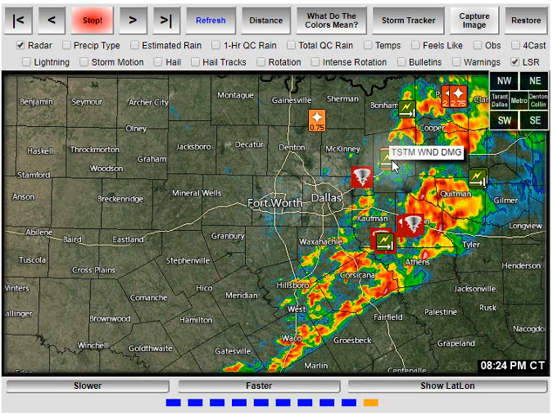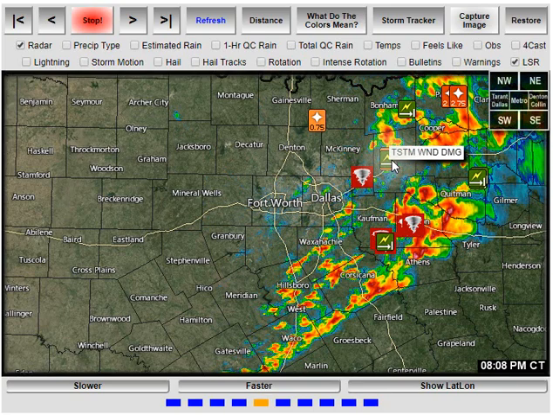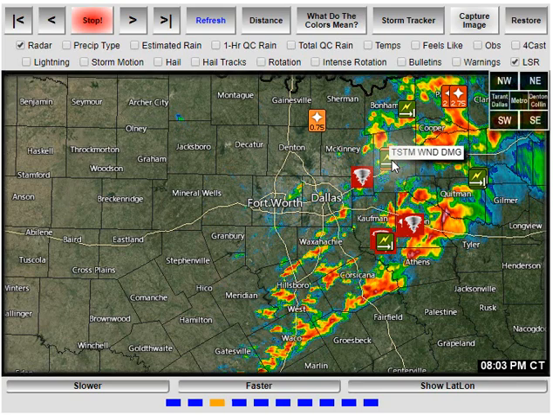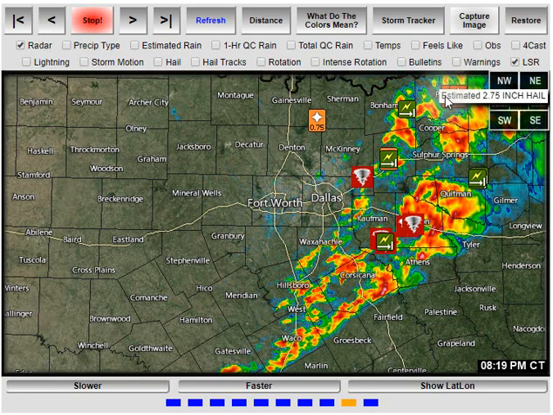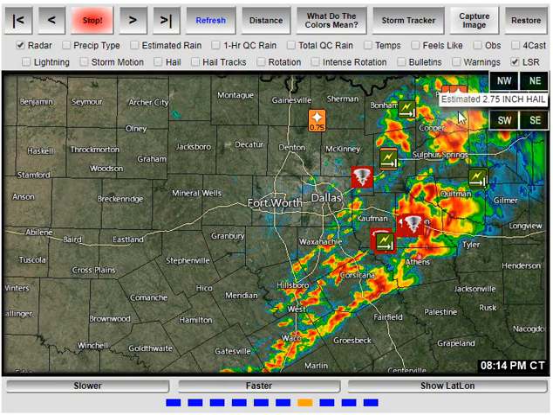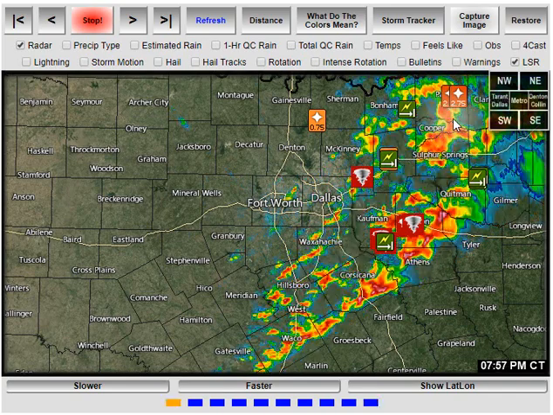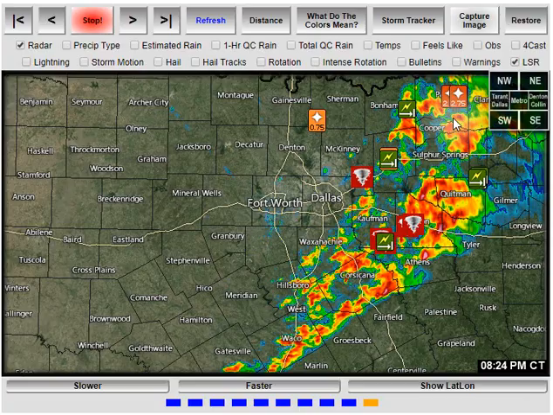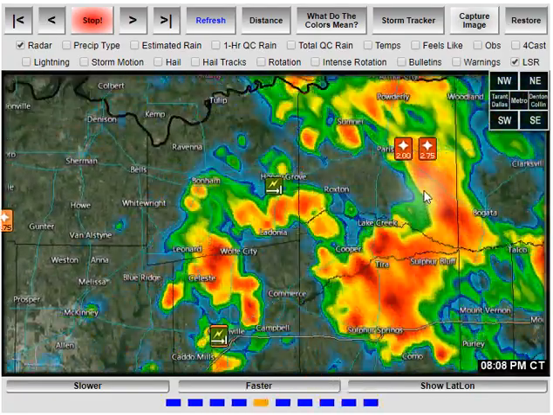Here we have some wind damage, and again, all I'm doing is just passing my cursor over these. I'm not clicking on them or anything yet. Up here we have some hail reports, 2.75. That's some baseball size hail there, just to the southeast of Paris. Now you'll notice there's actually two reports here, and they're on top of each other. So what you'll want to do when you see that is zoom in, and they'll separate.